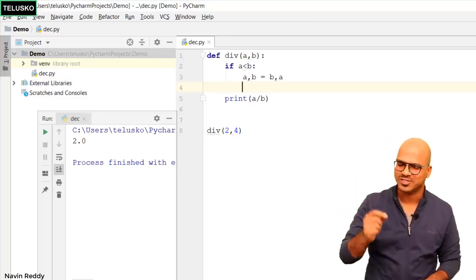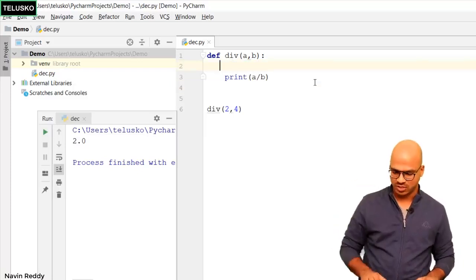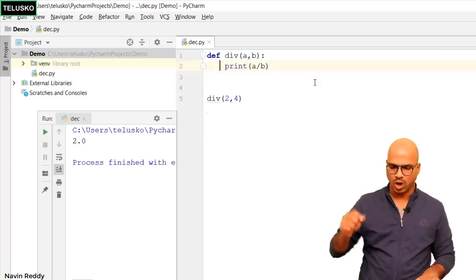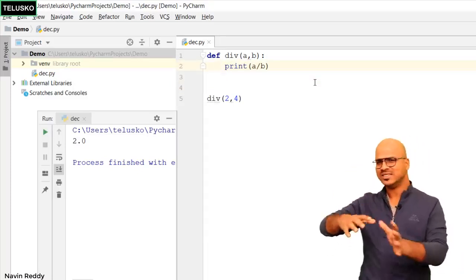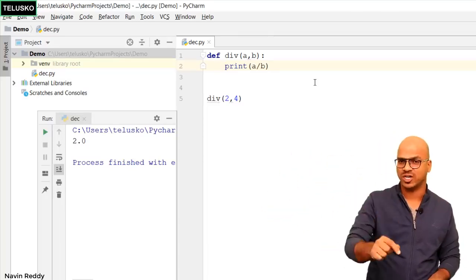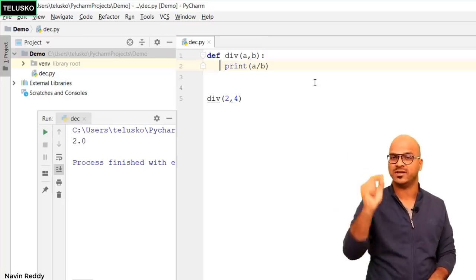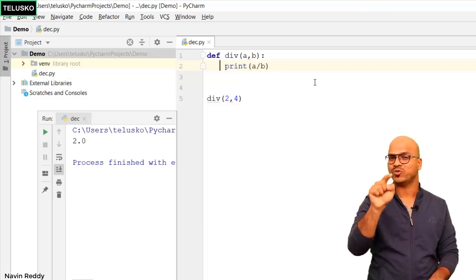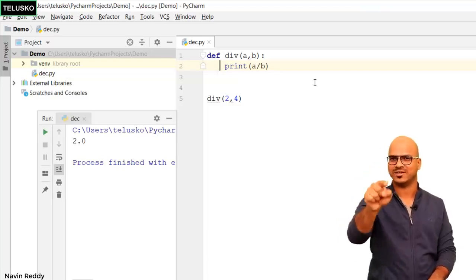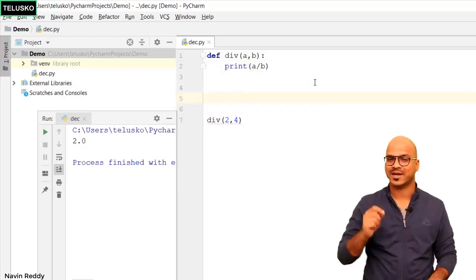But we got a twist. The twist is, imagine the division code which you have here is not with you. This is in some other file and you are importing it. Maybe you don't have access to this function, and maybe you don't want to change the code of the existing function. So I want you to swap those two values without touching the div function. Is it possible? And that's where decorators come into the picture.